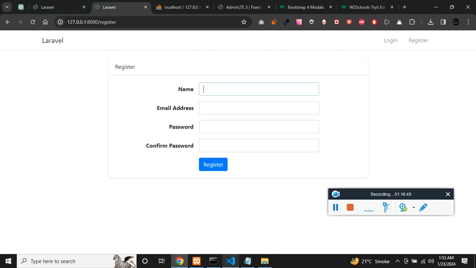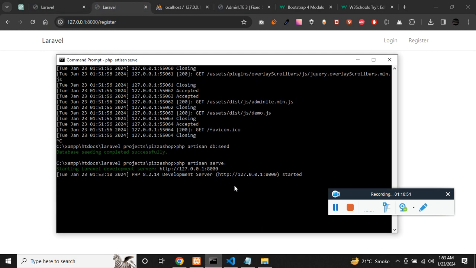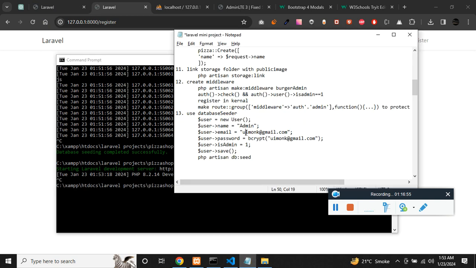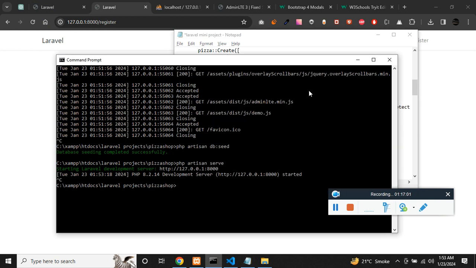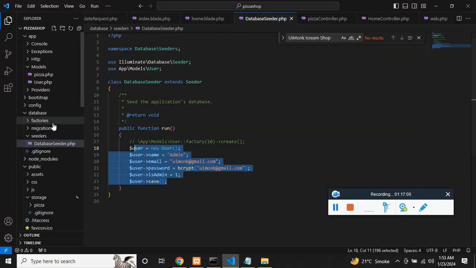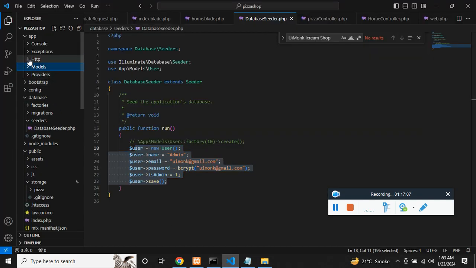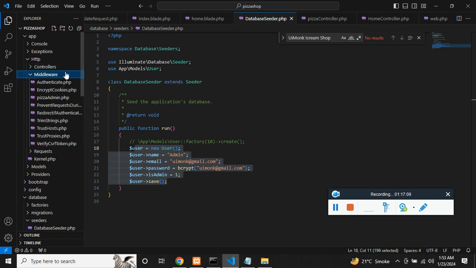So to segregate, we need to create a middleware first. So let's create a middleware, and it's going to be just visa admin. Let's create a middleware. So in the middleware folder, you will find http middleware, you will find visa admin.